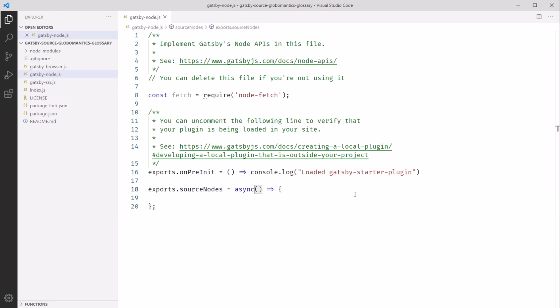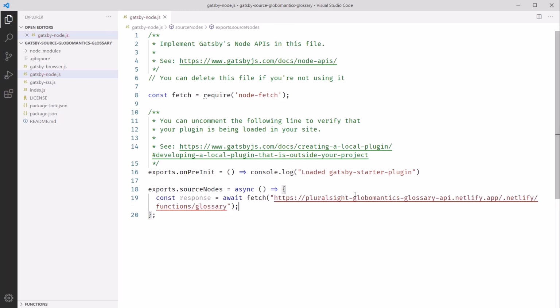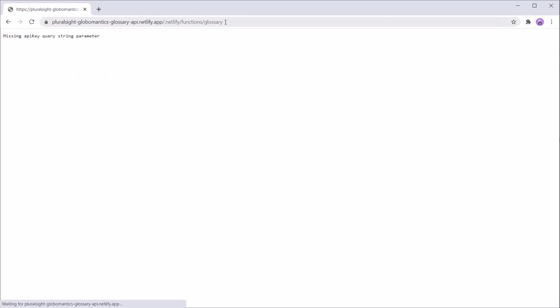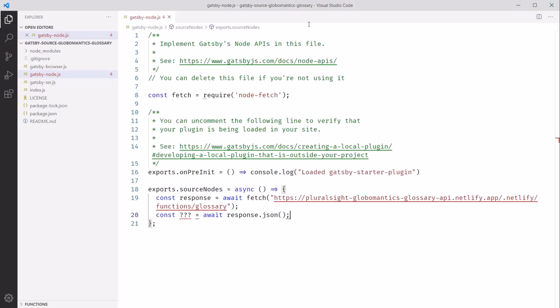Now we can make this an async function so that we can await a fetch call to the API endpoint. Once we have a response, we can parse it as JSON by awaiting, but what can we destructure here? Let's take a quick look again at the endpoint in the browser. It looks like there's a top-level glossary property, but there's also another issue. The API requires an API key in the query string. If I remove this, we get an error response back, and we'll need to handle that too. We can destructure the glossary, and I'll rename it to terms to make it clear it's an array of objects.